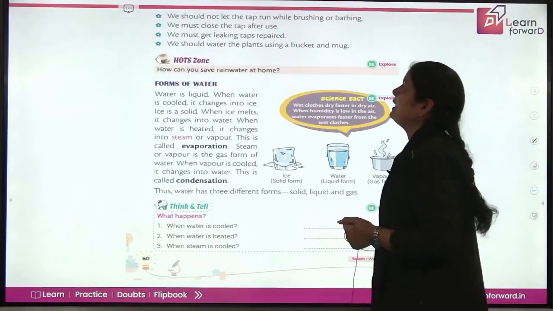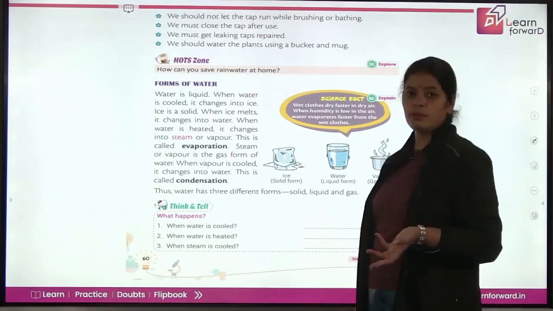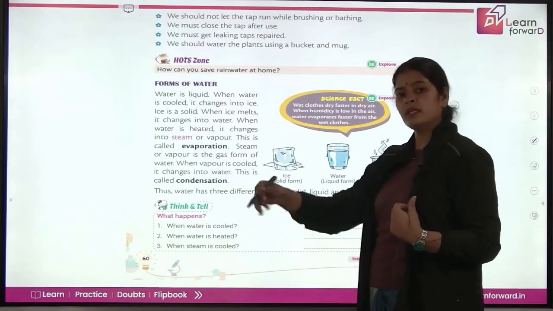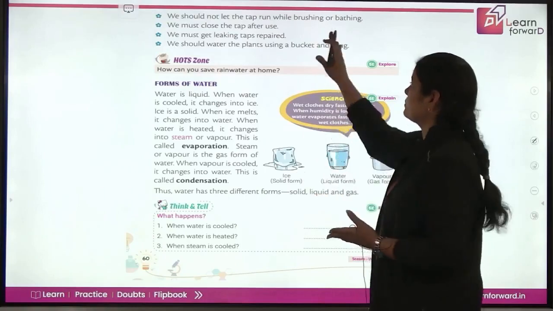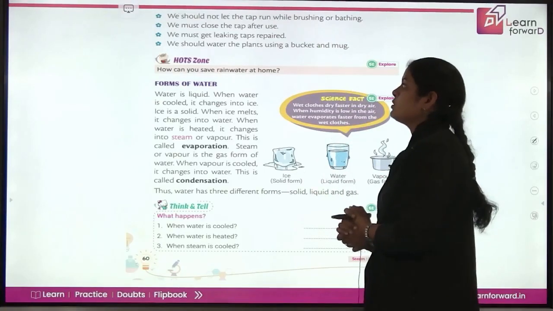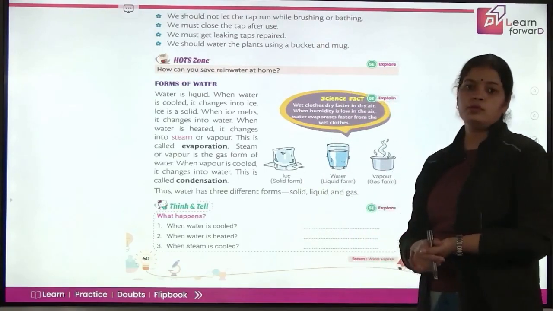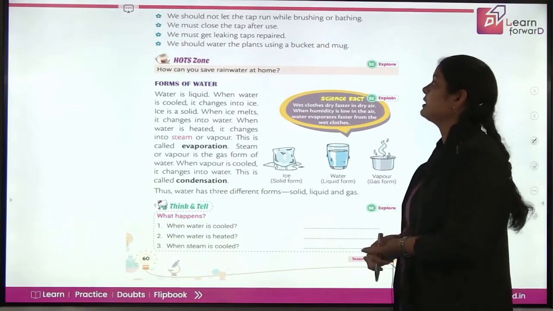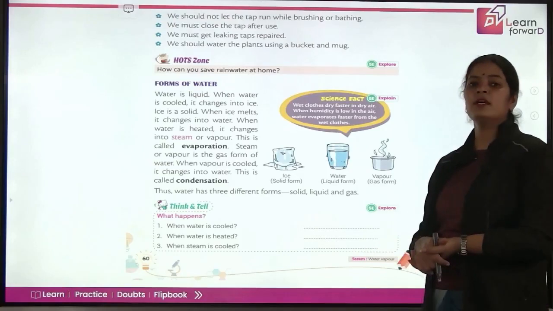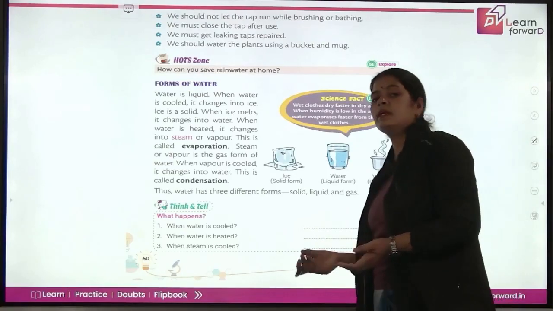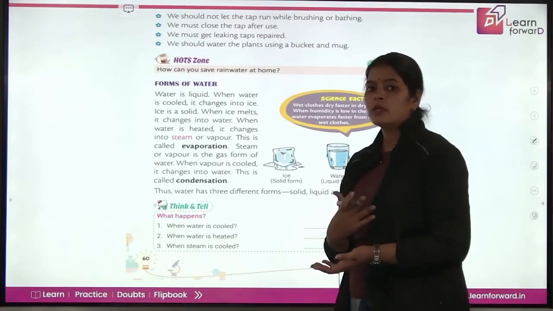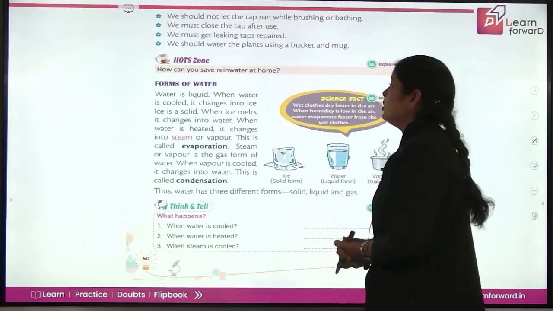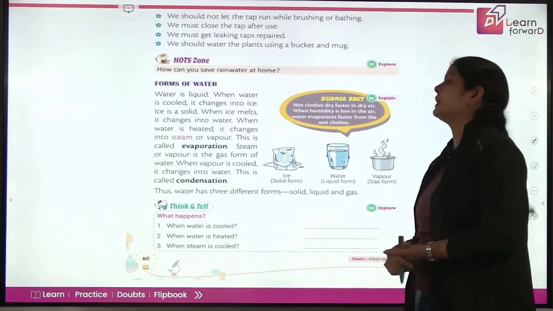We should not let the taps run while brushing or bathing. Whenever we are bathing, do not just open the taps and forget. The same happens with brushing also. We must close the tap after use. We must get leaking taps repaired. If water is dripping from any tap, it should be repaired as soon as possible. We should water the plants using a bucket and a mug.